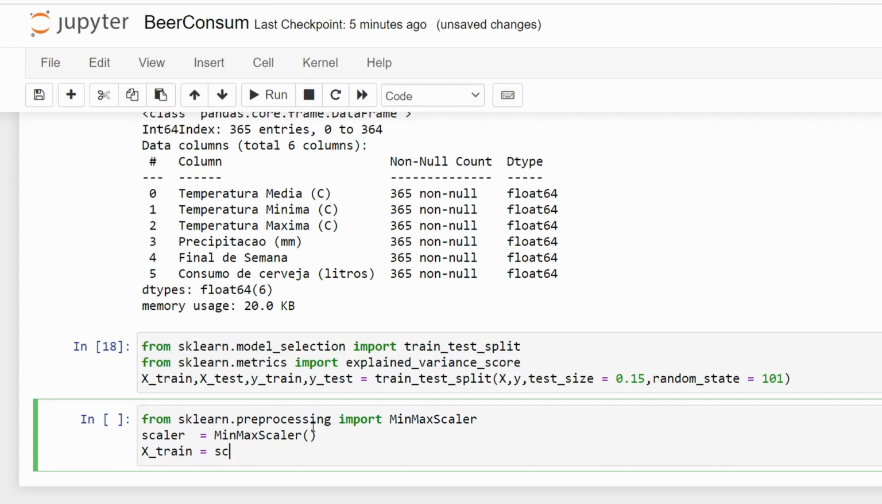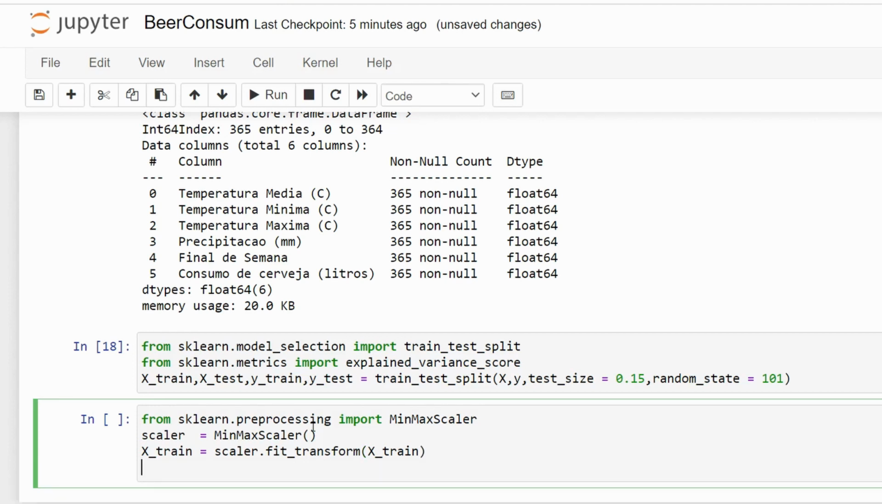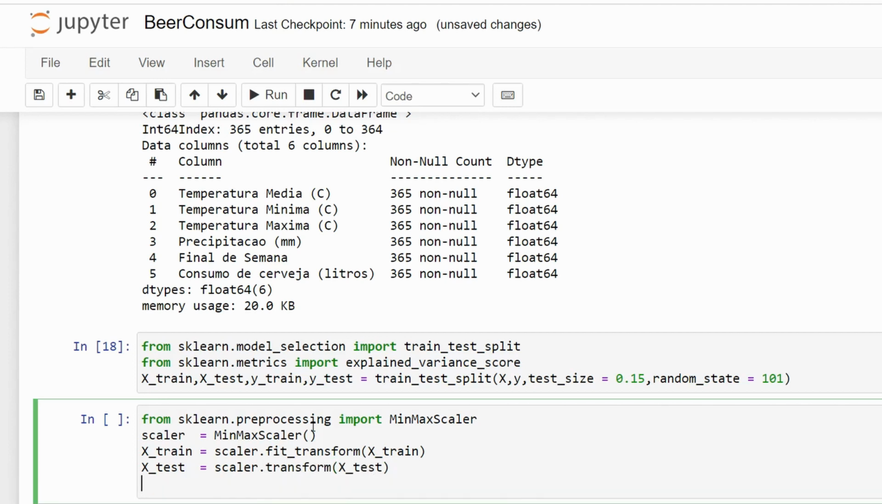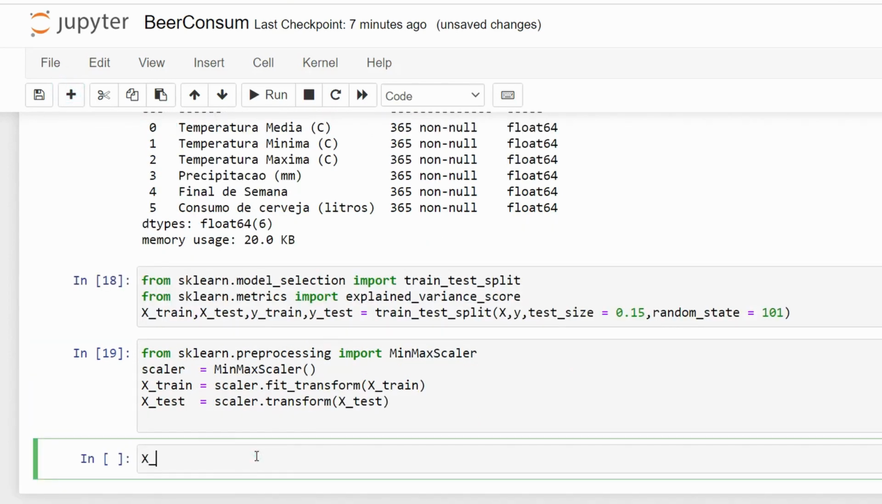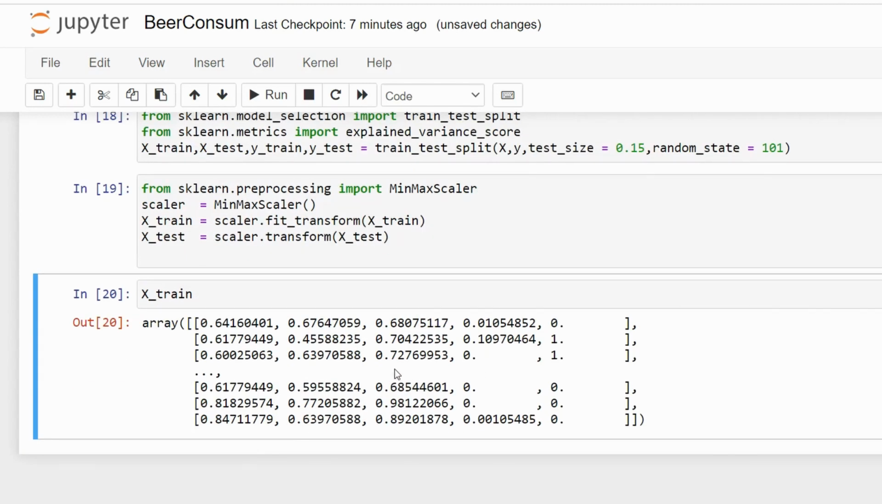So X_train is equal to scaler.fit_transform on X_train. We are just fitting the data on X_train, right? Because we need to normalize it the training way, and our model is trained that way, so it will make predictions according to the scaled version of our training data. X_test is equal to scaler.transform on X_test. We have transformed our data, so we have a transformed version. So let me show you X_train. As you can see, our data is normalized, like 0.64, 0.10.